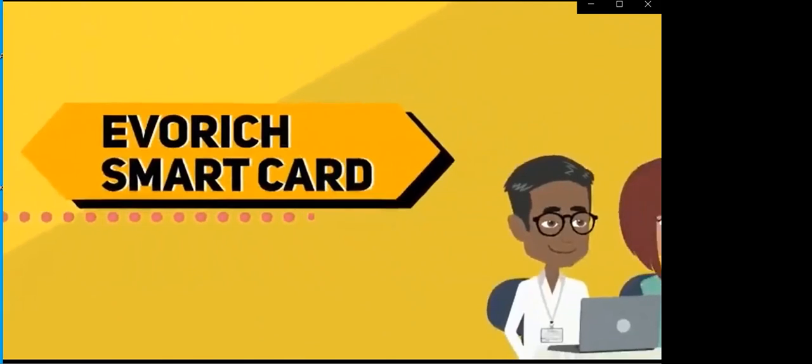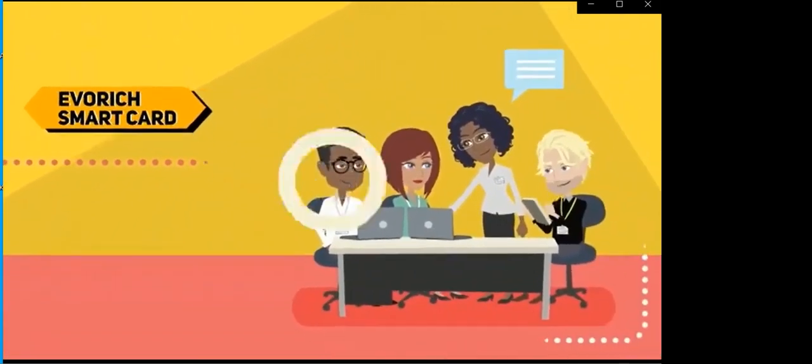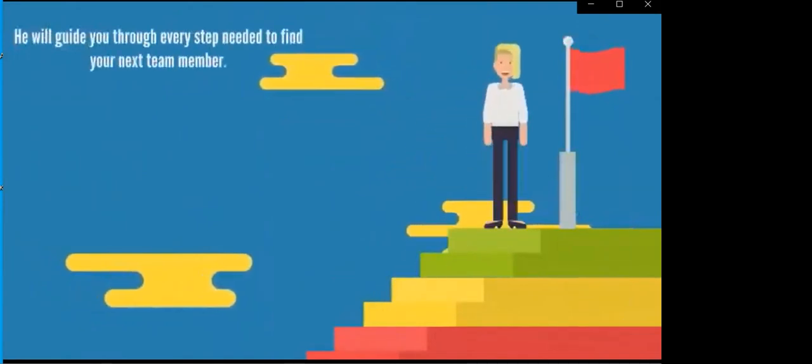Evorich Smart Card has been designed specifically for network marketers, just like you, to grow your business and make the best use of their time.